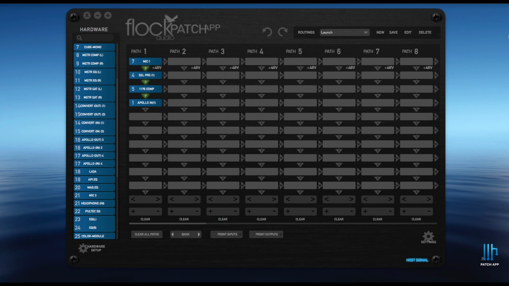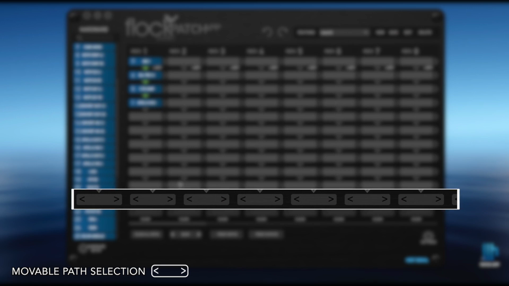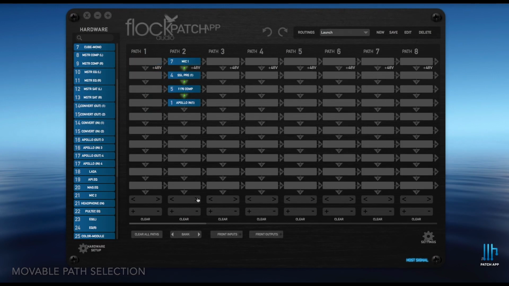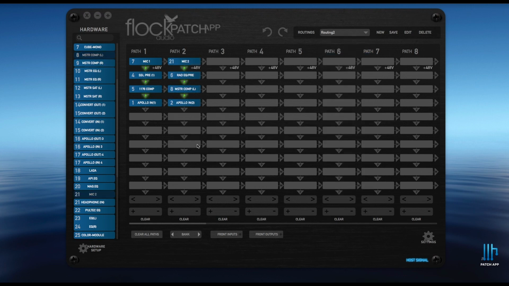You've probably noticed by now a new selection below each individual path containing two different arrows. This is what we call the movable path selection. I can now move entire paths by just simply clicking on the corresponding arrows below that path anywhere on the grid.